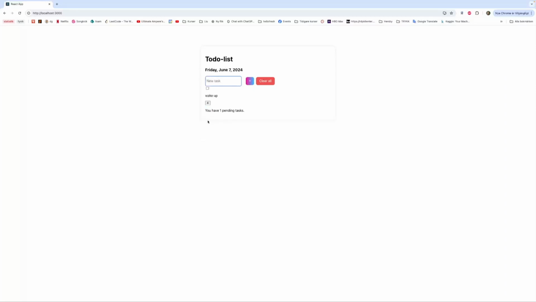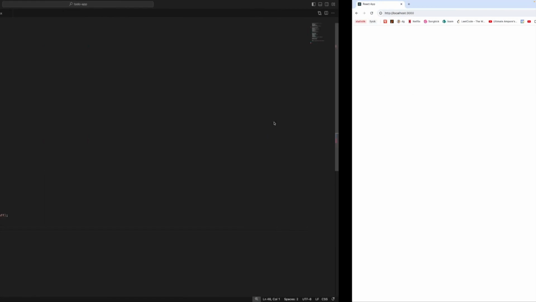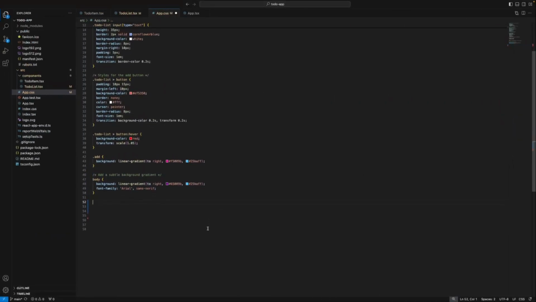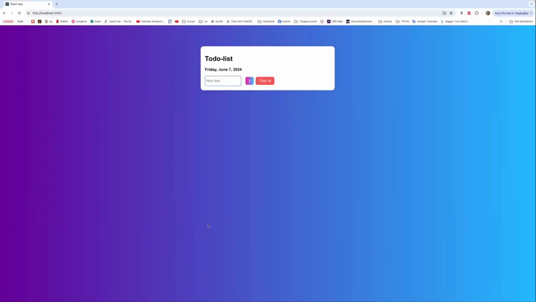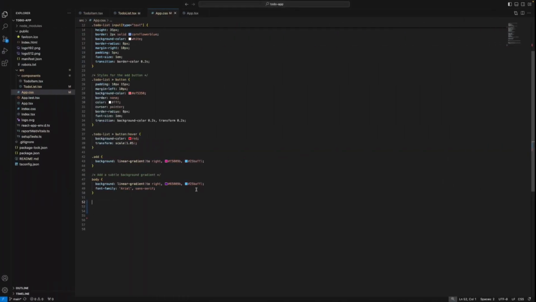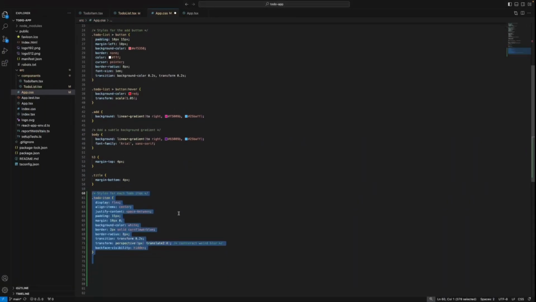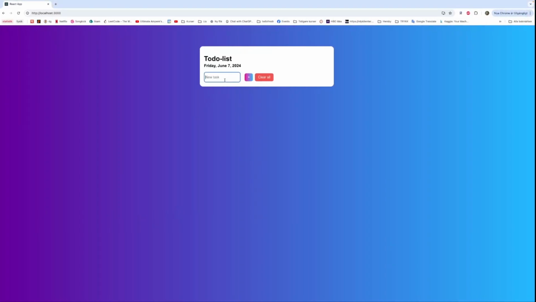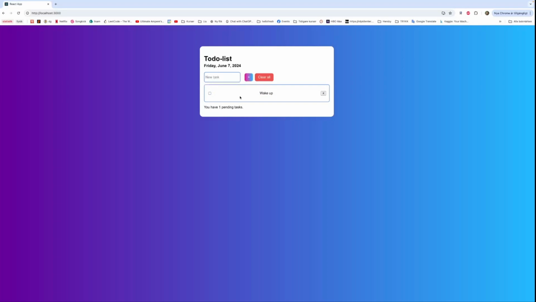Let's add some styles for our to-do items and headings. For the body tag, add a linear gradient like before. For each to-do item, we use display flex for a horizontal layout. Align items centrally and justify content with space between. We also add padding, a background color, a border with rounded corners, and a smooth transition.